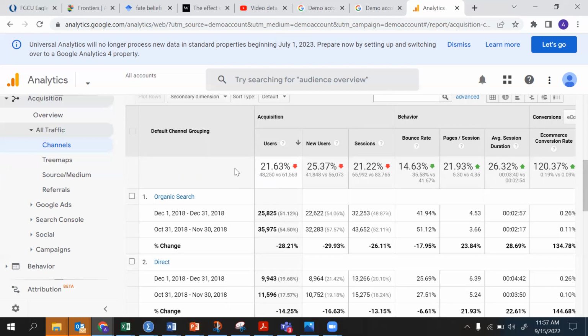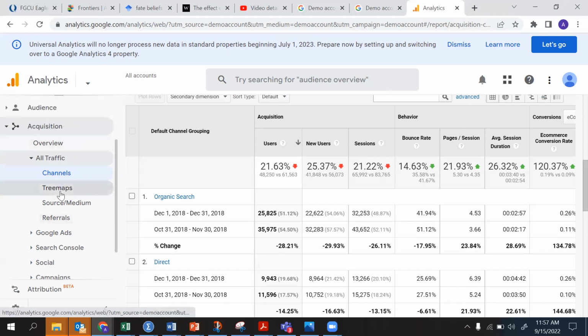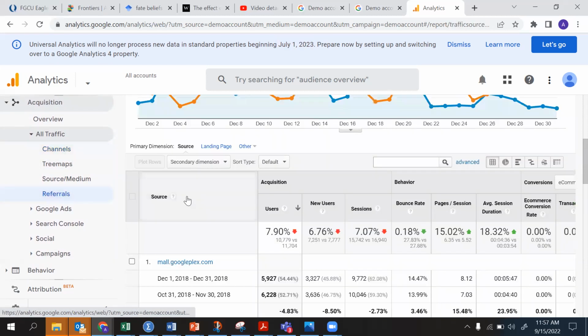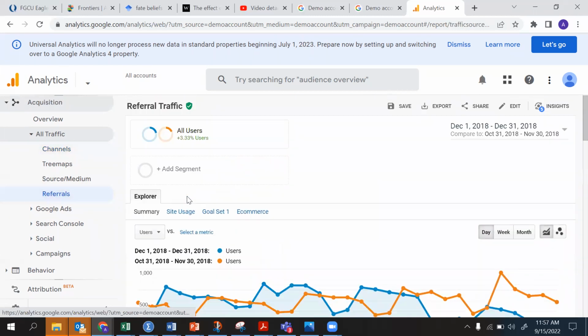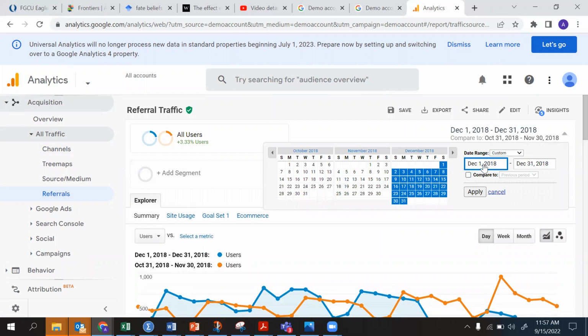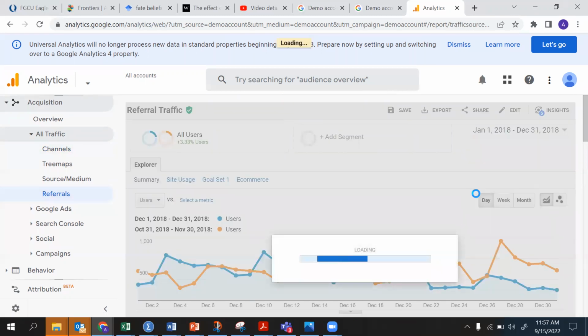Number 5, how many different referring websites can send traffic to the Google Merchandise Store in 2021? What you're going to do is go to acquisition, still under acquisition, all traffic, and then referrals. And remember, we have to also change the time period because we're not doing any comparisons. It has to be from the beginning of the year, so that is January 1st till December 31st.